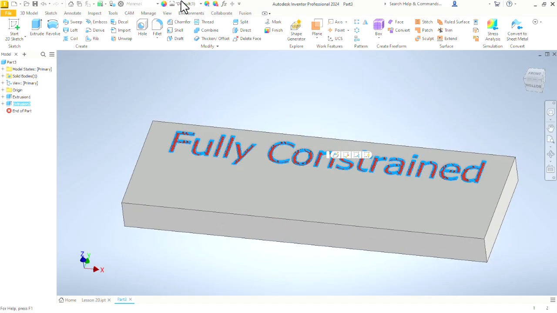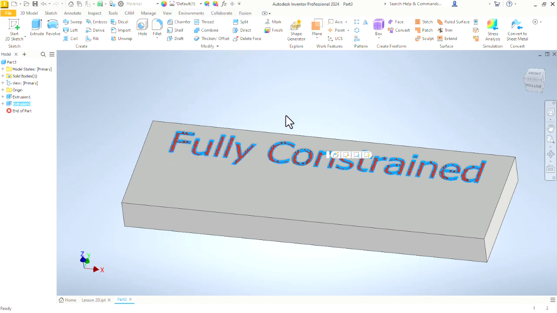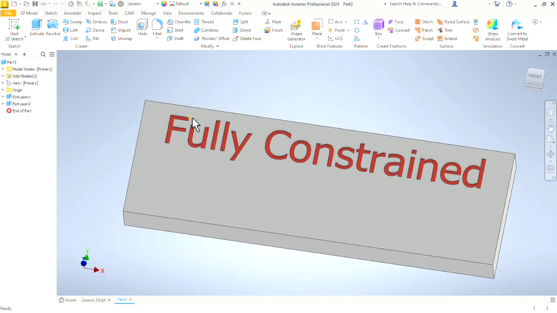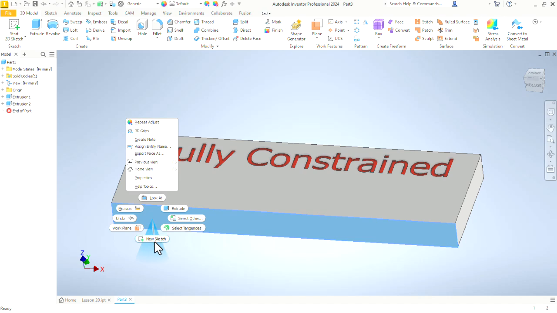The other way that you can do that is to use the drop down here and select one of the appearances on that drop down menu. But now we can see that text stand out from the part. Let's create some curvature to this face now.